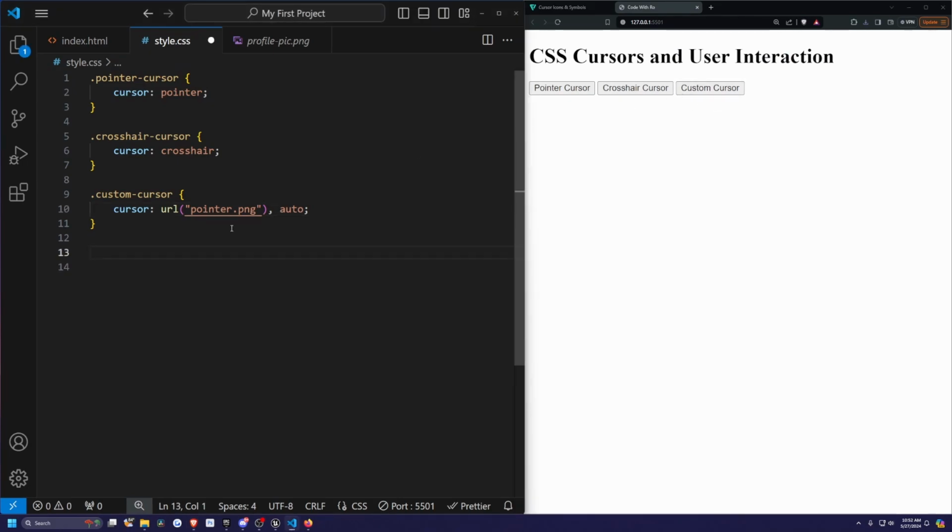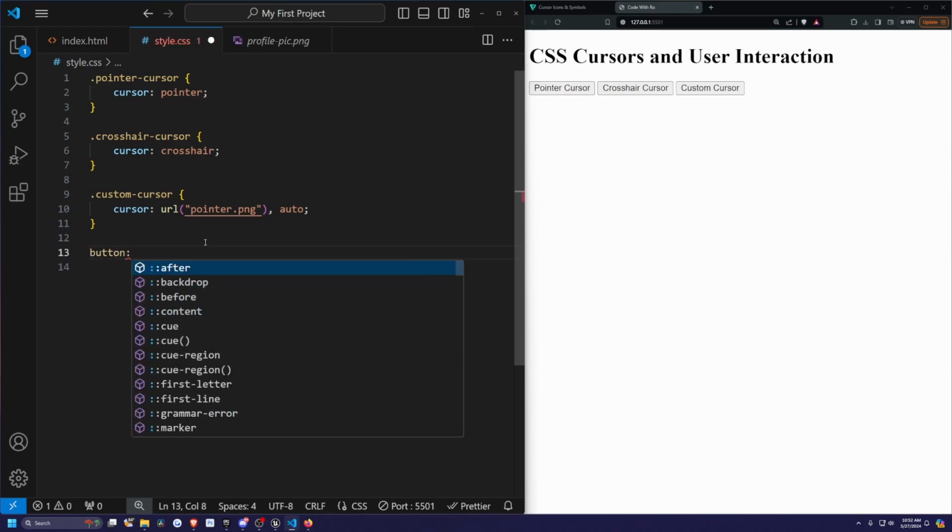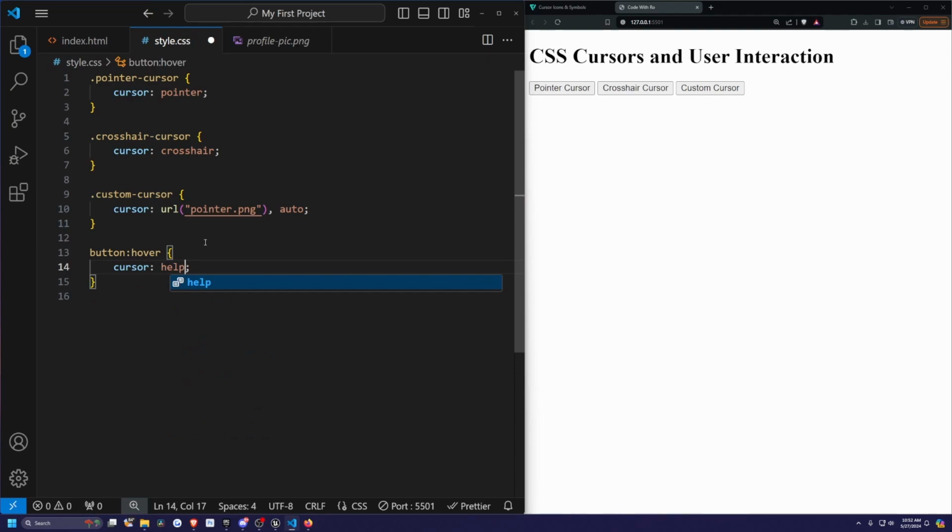Now let's enhance user interaction. We can change the cursor dynamically based on user actions. For example, let's add some interactivity when hovering over the buttons. So I'll do a button hover, and let's do a cursor help icon. So this will give a help cursor on hover. So you'll see a question mark on the bottom right of our cursor.